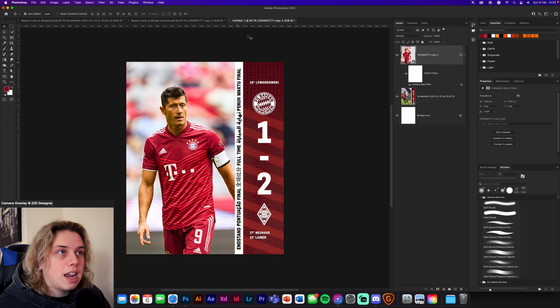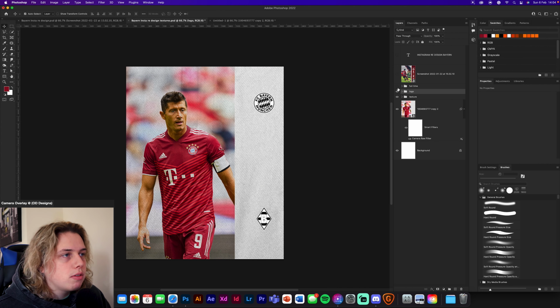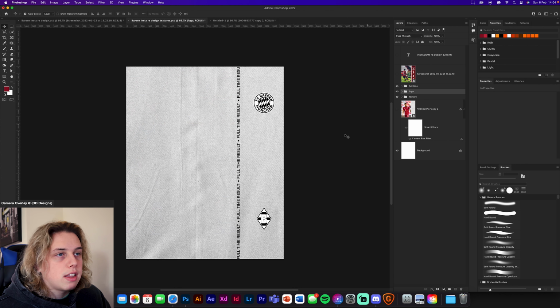So what you're going to do, drop it in on the left side. And then what we're going to do is go back to our texture pack, and we've got some textures, our logos, and then we've got this full-time text. So we're going to use that a bit later. So you can turn that image off now.